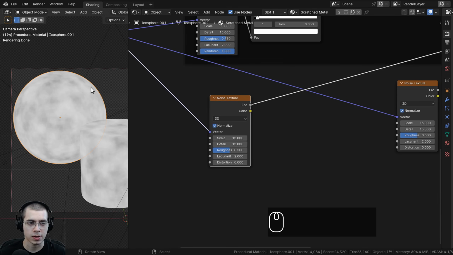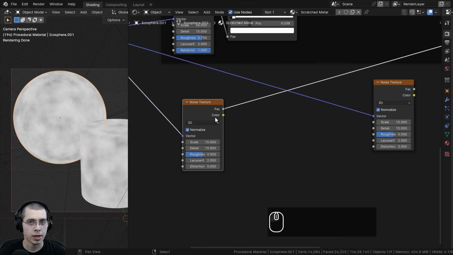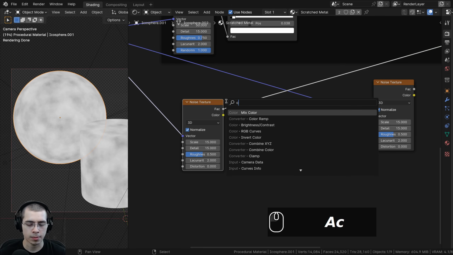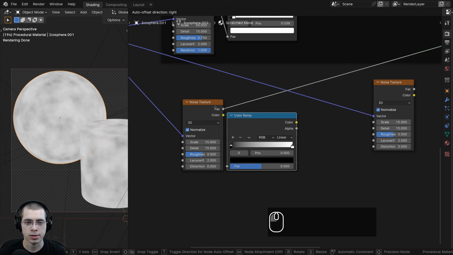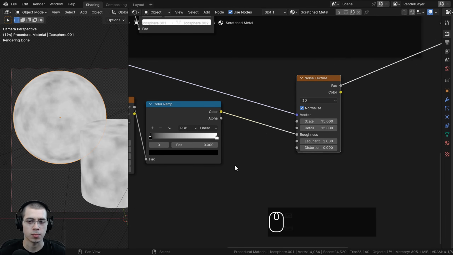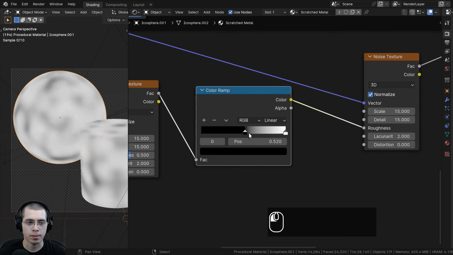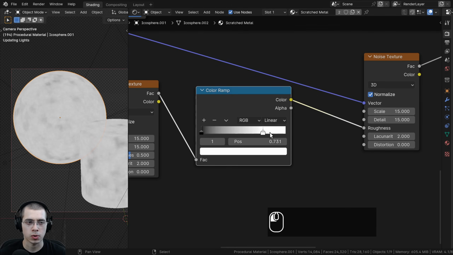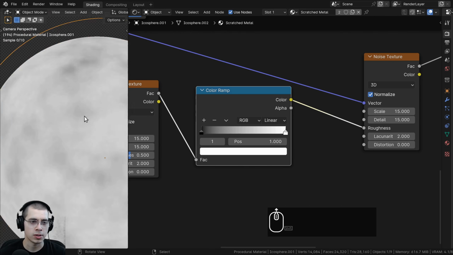So for this one, I'm actually going to leave all the settings how they are, but I do want to make them more contrasty by adding a color ramp. So I'll go to the add menu, and I'm going to search for a color ramp. So let's drop the color ramp here after the noise texture, and then this color ramp can go into the roughness value of this noise texture. And then I can Control Shift and select the noise texture to preview it. So now if I drag the black and white values, that is going to control the roughness. So let me just zoom in here.